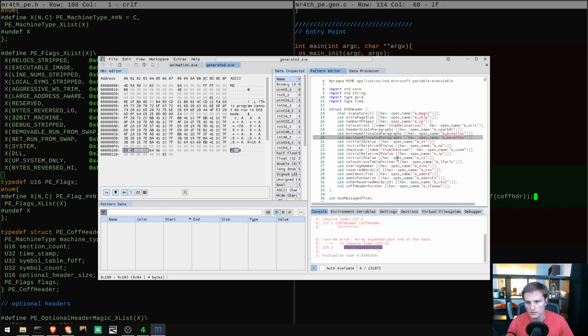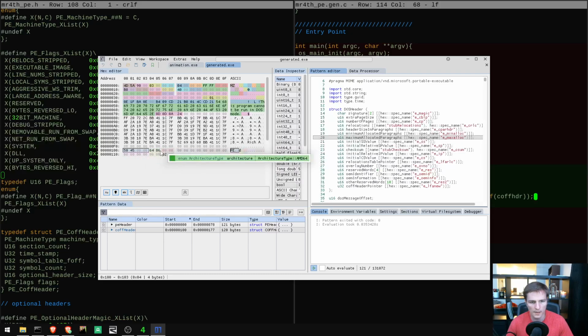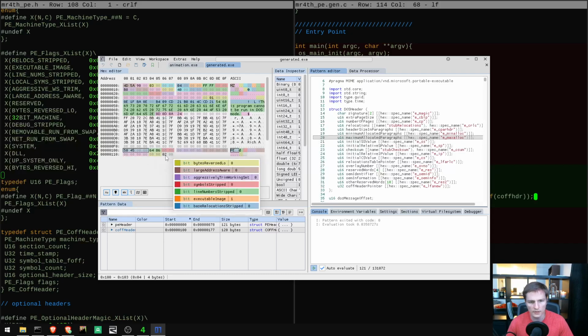Yeah, this is still saying that there's something wrong. Oh, there we go. I had to hit it to evaluate again. Got it. Timestamp, number of symbols, size of optional header, 0. What are these two? These are the bits. Right, so we have executable image. Cool.